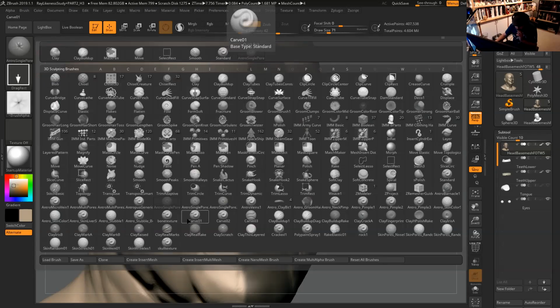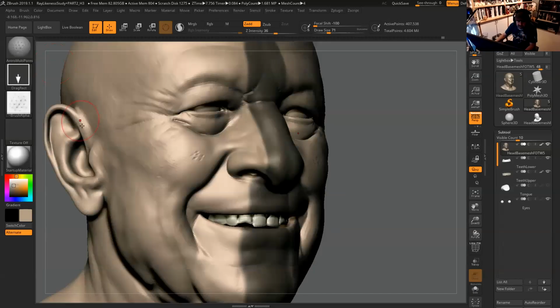Skin double. Man, I'm getting blind right now. Skin pores. Jesus. Well, I'm going to find it eventually. So there's this multi-pores here. I don't know if this is an old one.